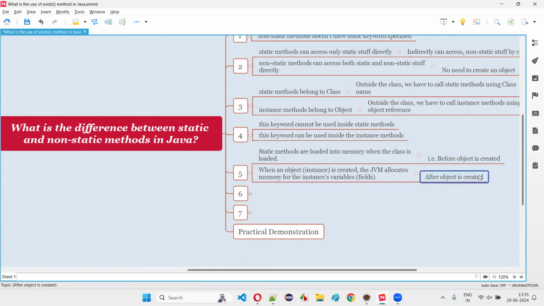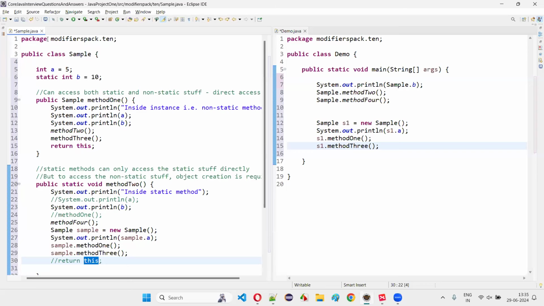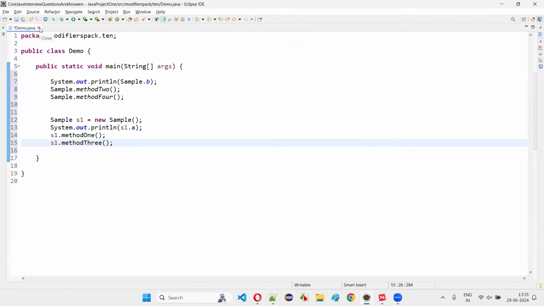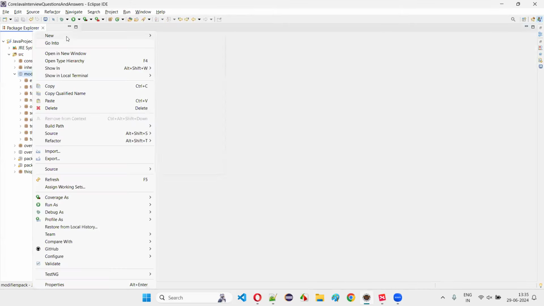Okay. Next difference: static methods cannot be overridden but can be hidden, whereas instance methods can be overridden. First, I'll explain how instance methods can be overridden. After that, I'll explain static methods. I'll create another example, because giving the code in the same one will confuse you. I'll just create another package.